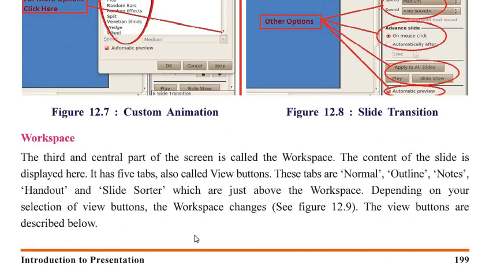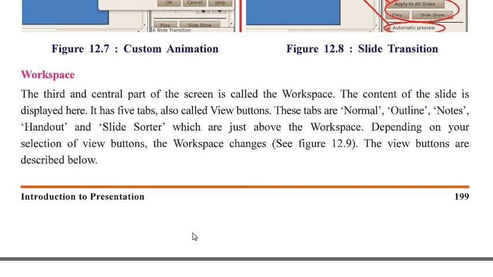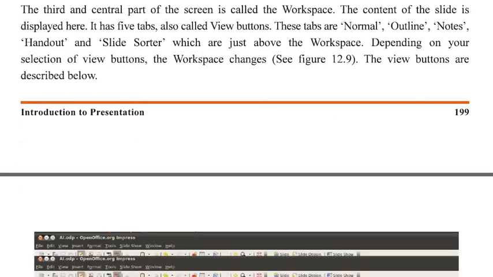Workspace. The third and the central part of the screen is called the workspace. The content of the slide is displayed here. It has 5 tabs, also called view buttons. These tabs are normal, outline, notes, handout and slide sorter, which are just above the workspace. Depending on your selection of view button, the workspace changes. The view buttons are described below.